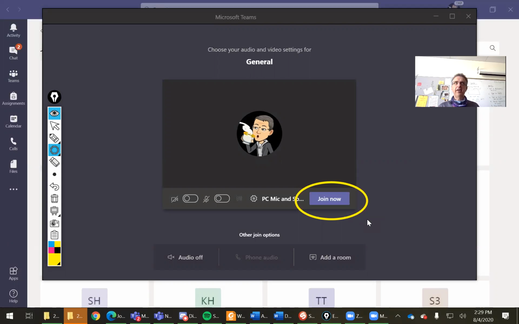The only difference is that after the first day and you download the app, you won't have to do that again. If you're stuck on anything or you have any questions, just go ahead and email me at ryates@pusd11.org, and I'd be more than happy to help you out.